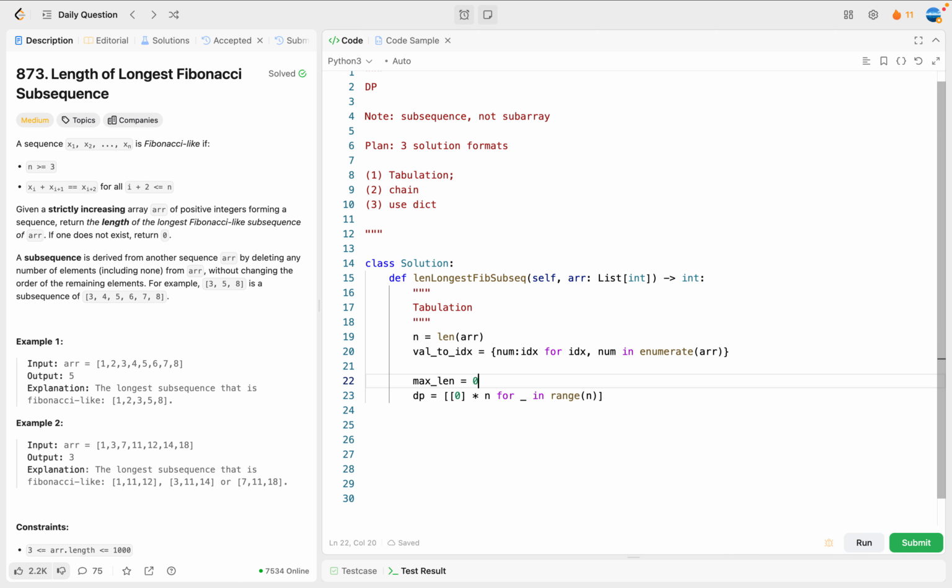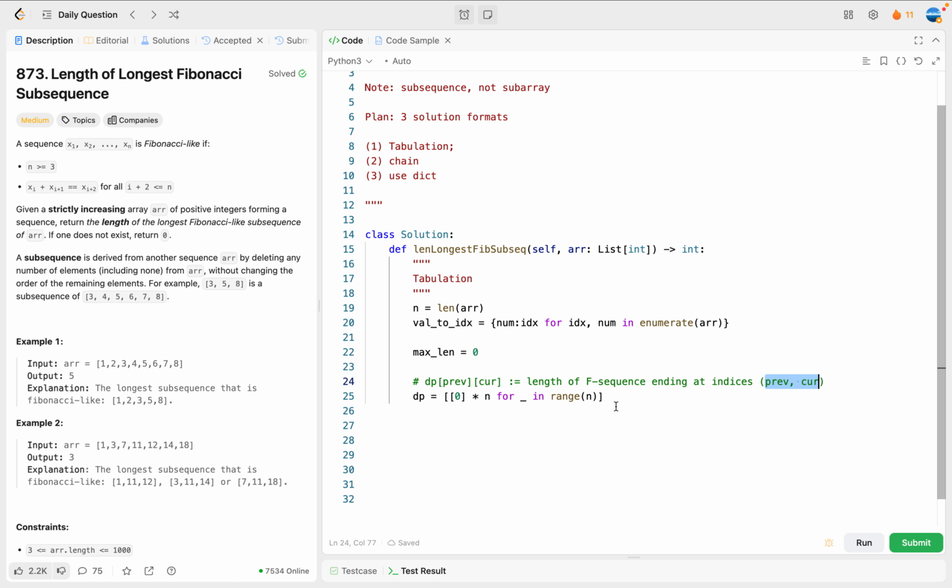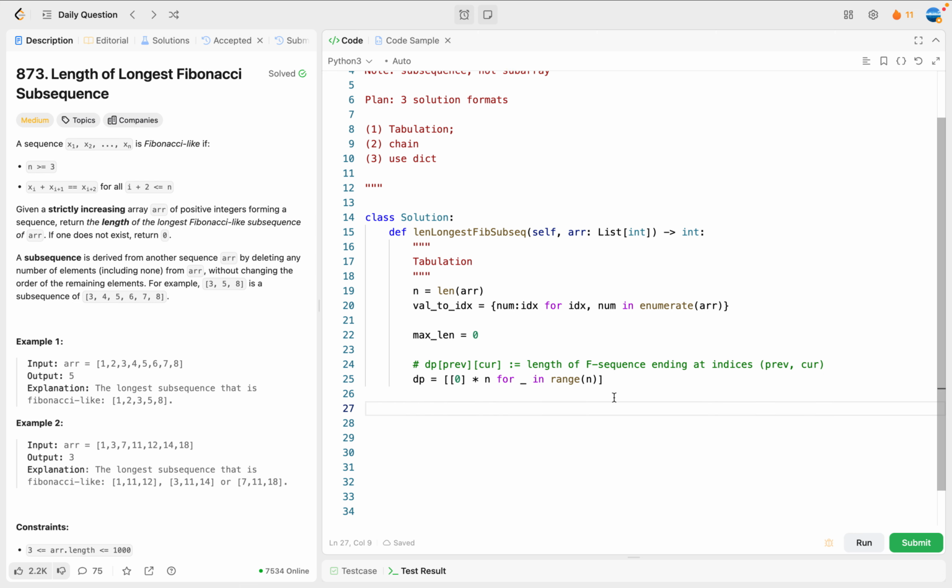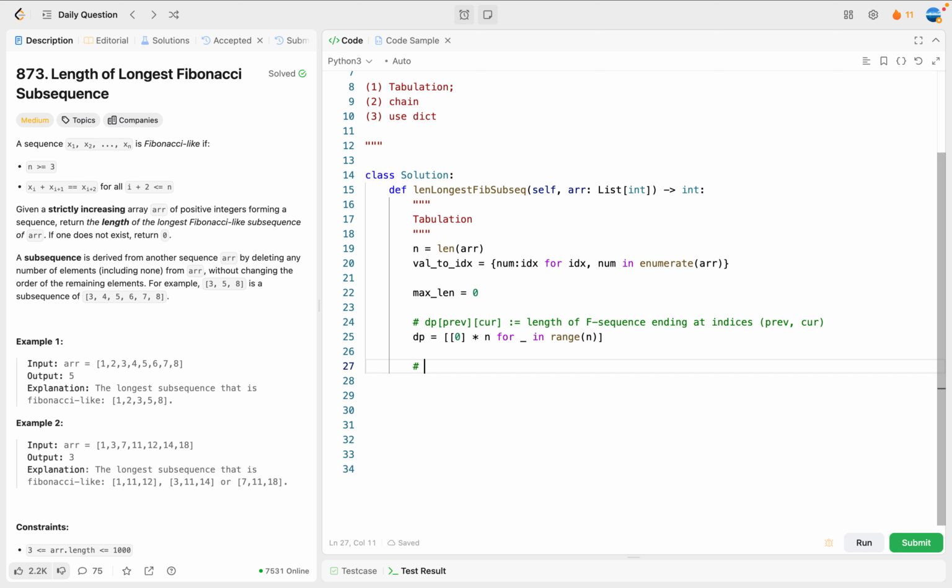Let me first do an interpretation. dp[previous][current], where previous and current are indices, is going to store the length of the Fibonacci-like sequence ending at indices previous and current. So this is the pair, I mean the last two numbers in the Fibonacci sequence ending at these two indices. Once we have this, we can do the DP update.